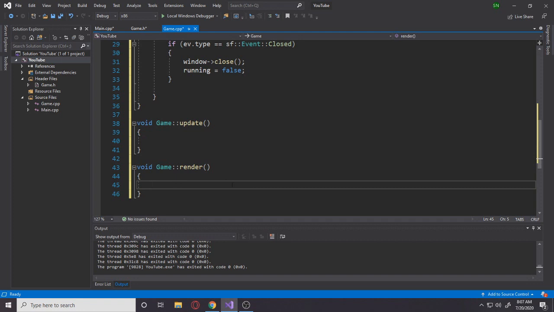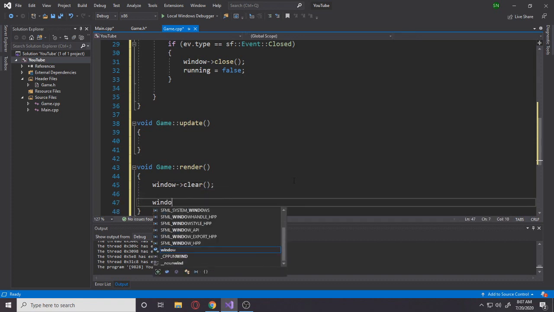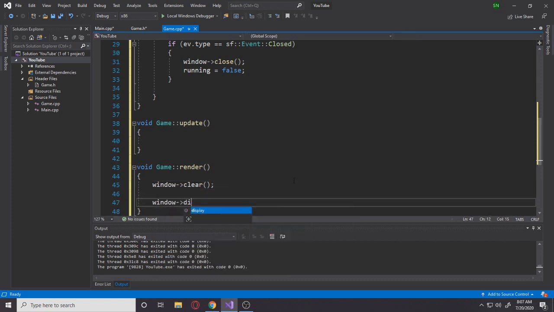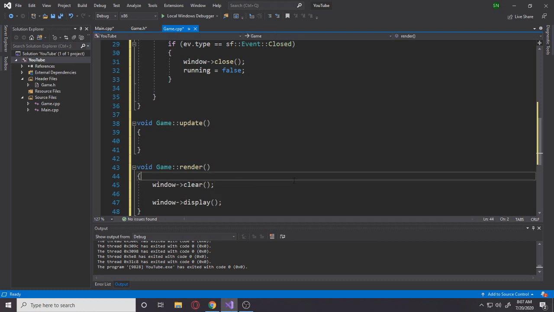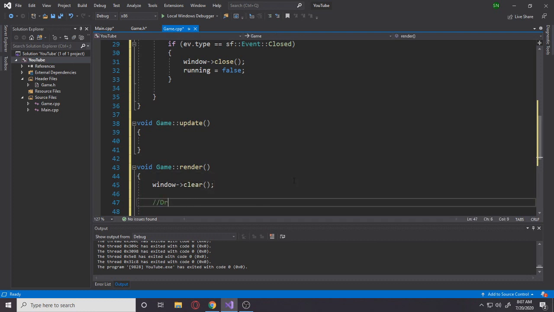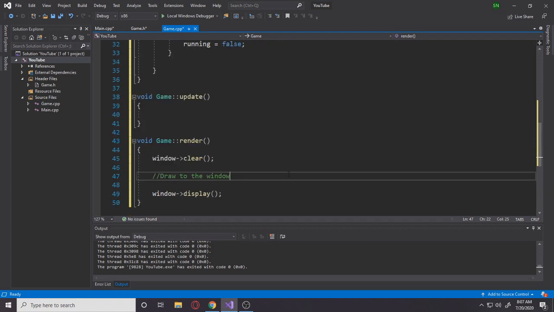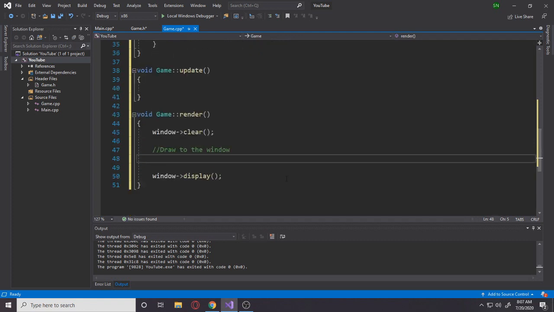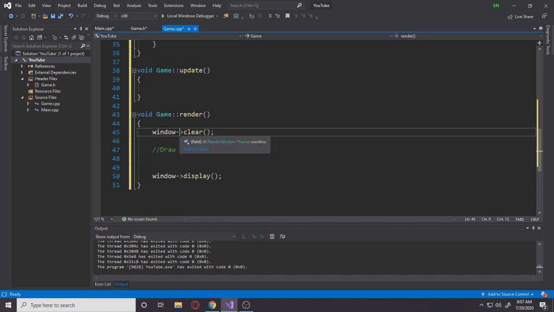But let's try to get our window. So in the game render, what we're going to do is window.clear, and I'll explain what I'm doing. Then window.display, and we're going to draw to the window. Whatever we are going to display or draw to the window is going to be written in between them, because remember we have to clear the old frame.